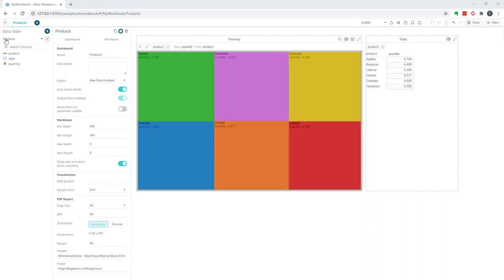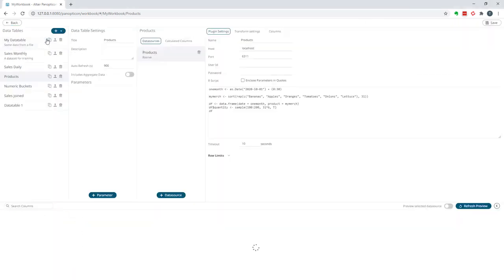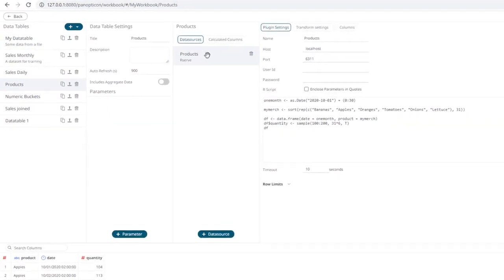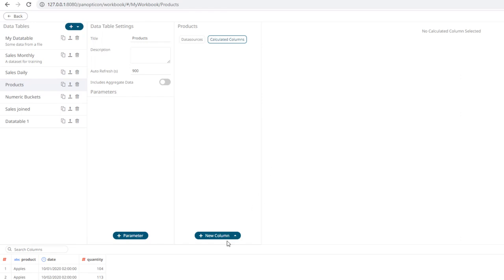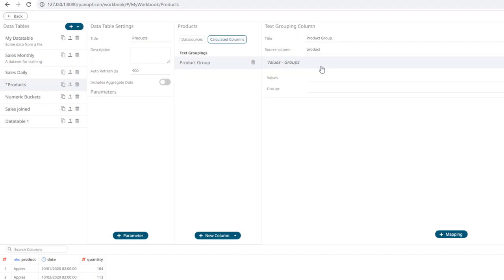So what we do is we go into edit this data table, we select our data source, and we press the calculated columns pill. We say new column, new text grouping column. We have a title which we can control. Let's call it product group. The source column is product, and we press mapping to create a new mapping setting for values to group.